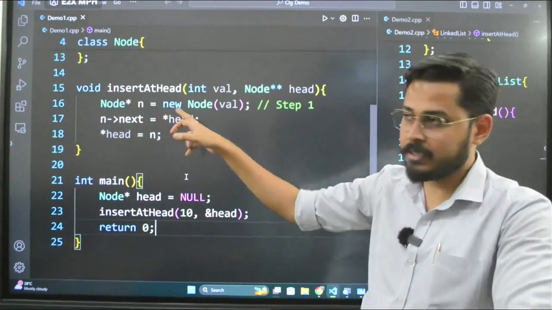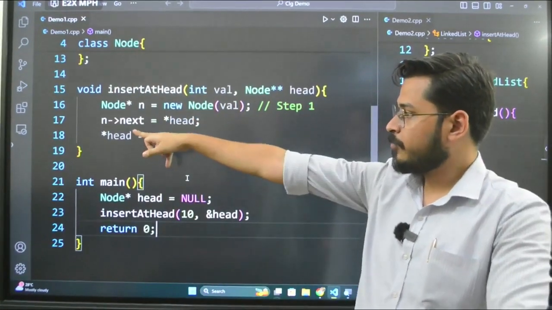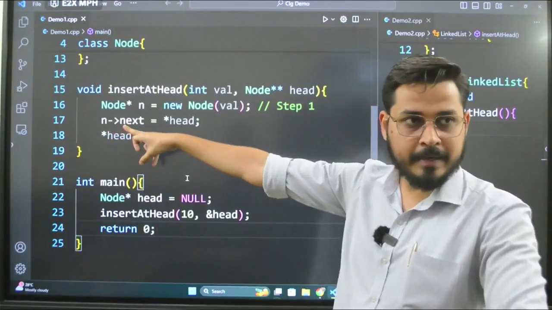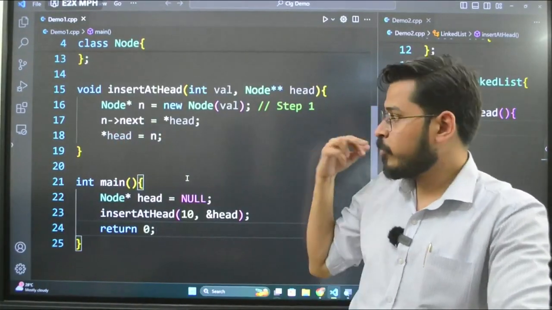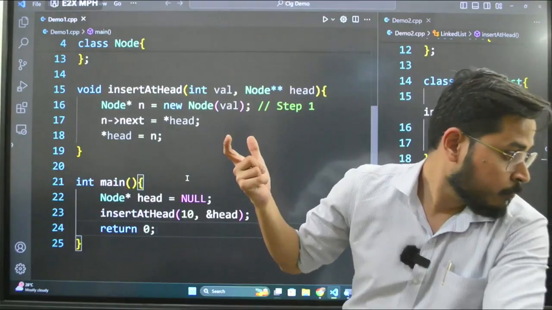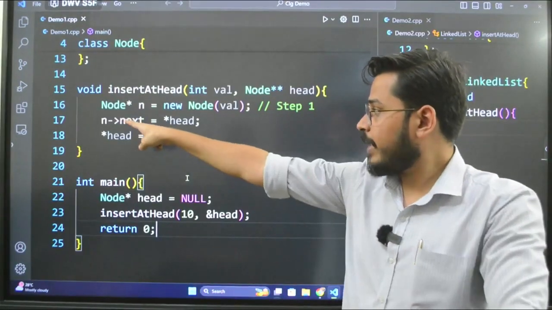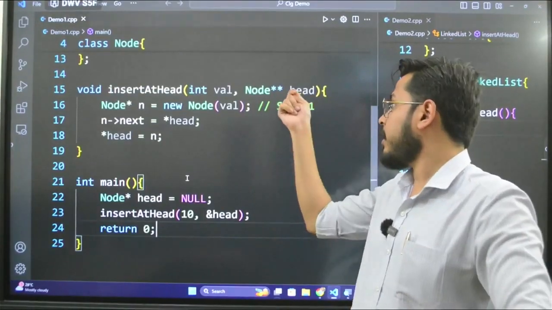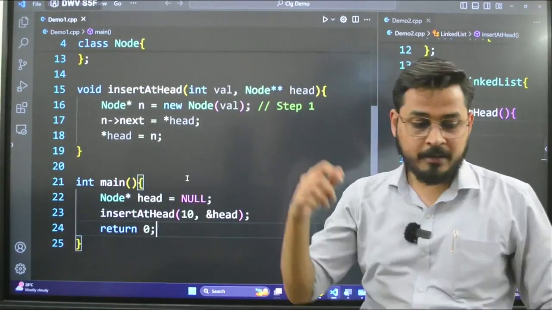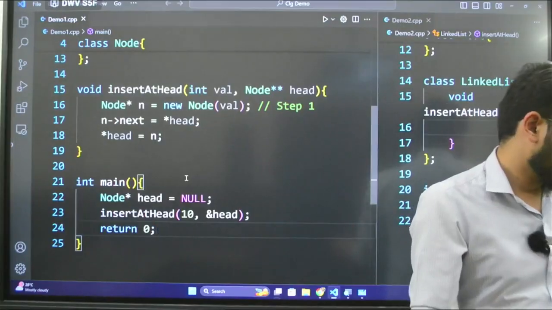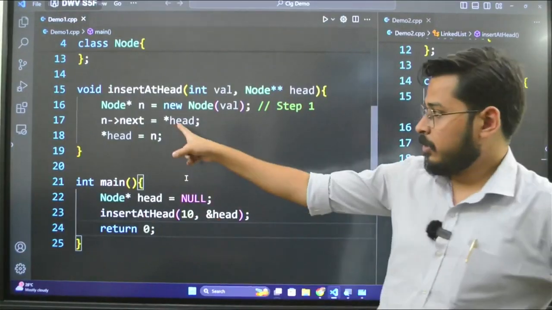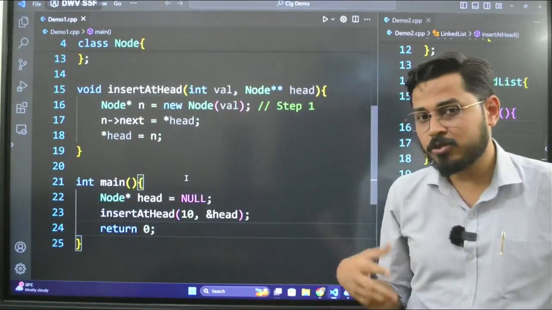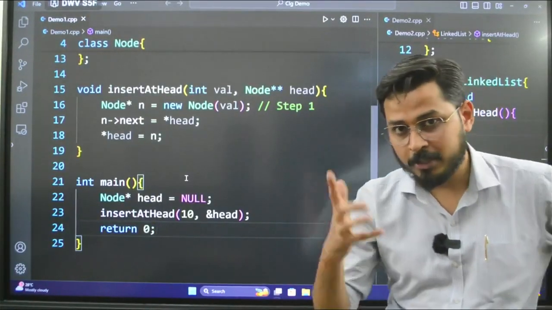I have created the node, and then what we have done, we have taken the value of the next upcoming node from the head itself in this case. Alright. So here n of next is equal to head, and because head is already a double pointer, we have taken the single star to dereference it once so that we can use it. I hope that you are getting it.